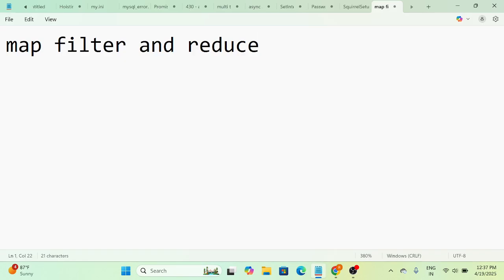Map, filter and reduce. First of all, I will explain what is map. Map creates a new array by applying a function to each element of the original array.